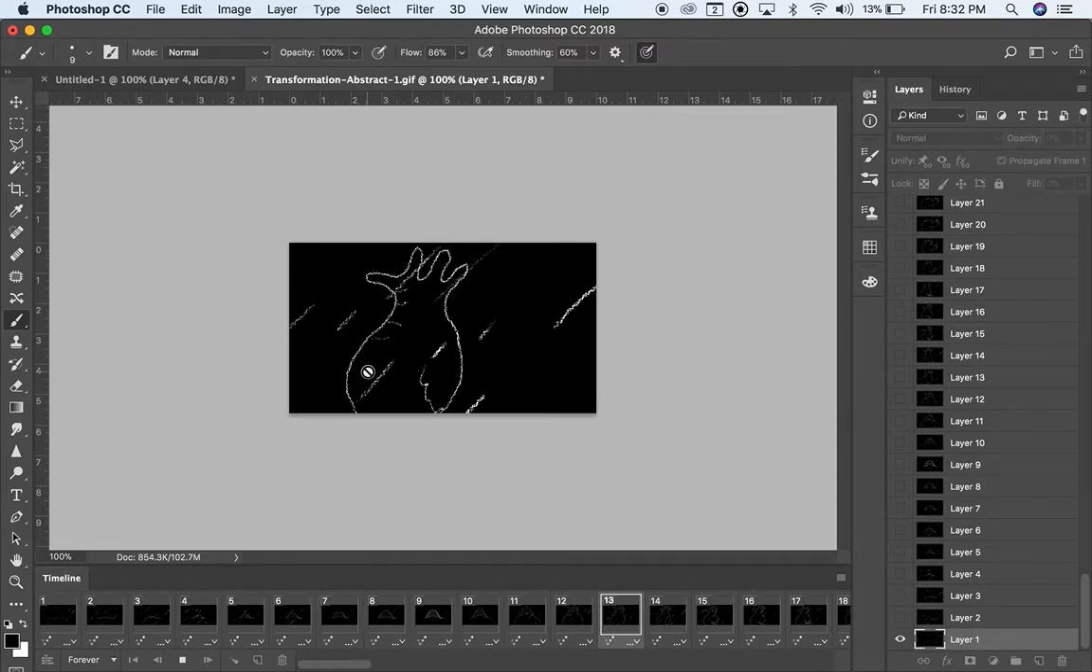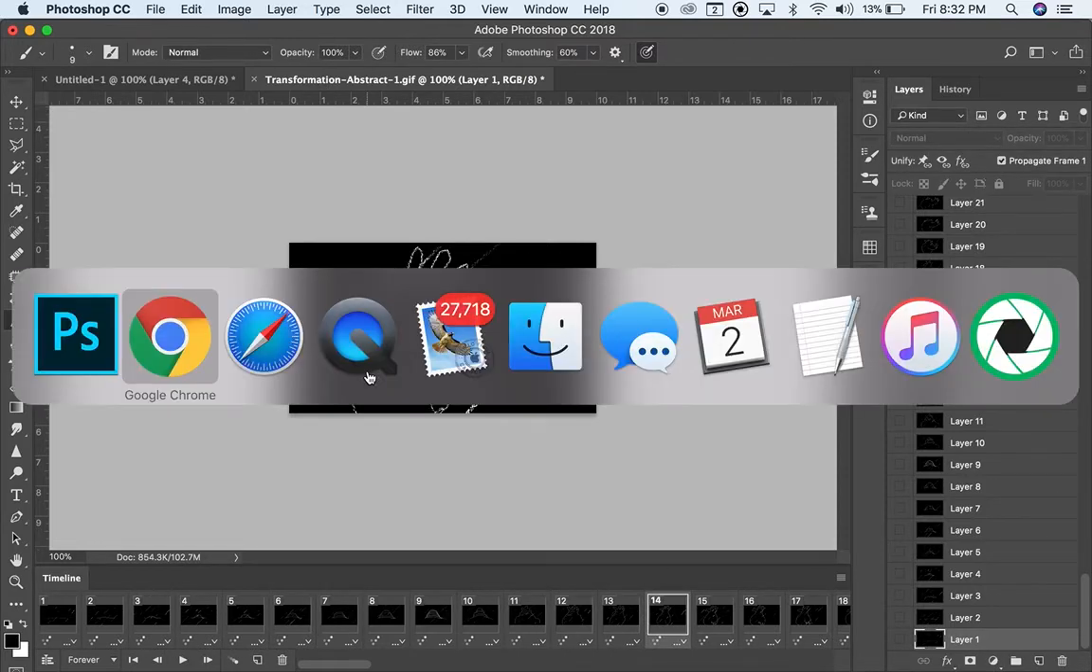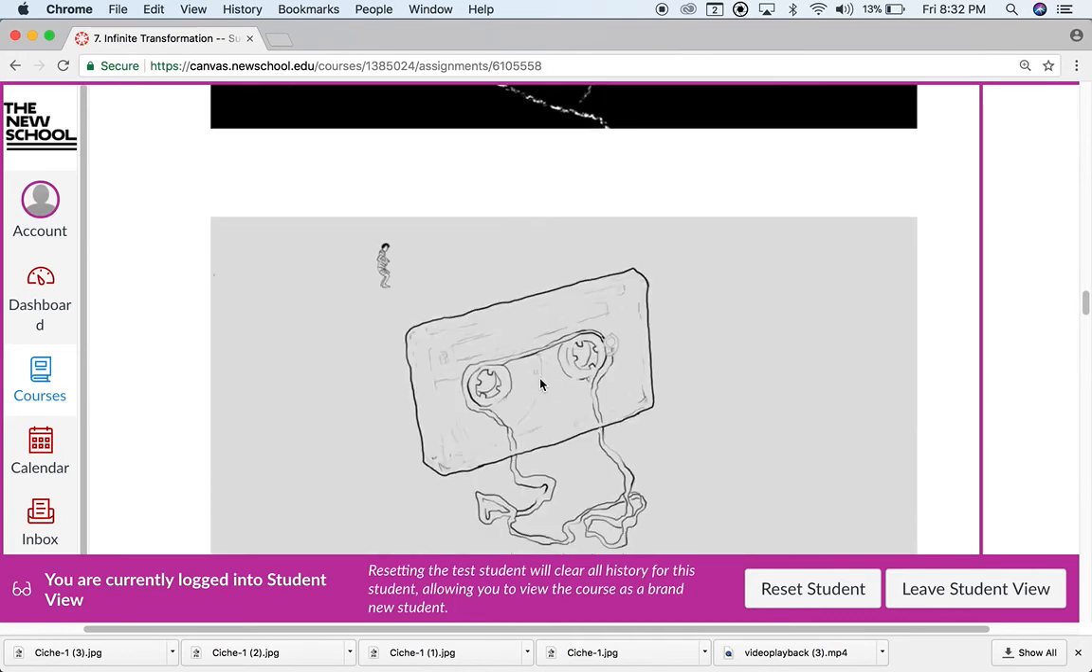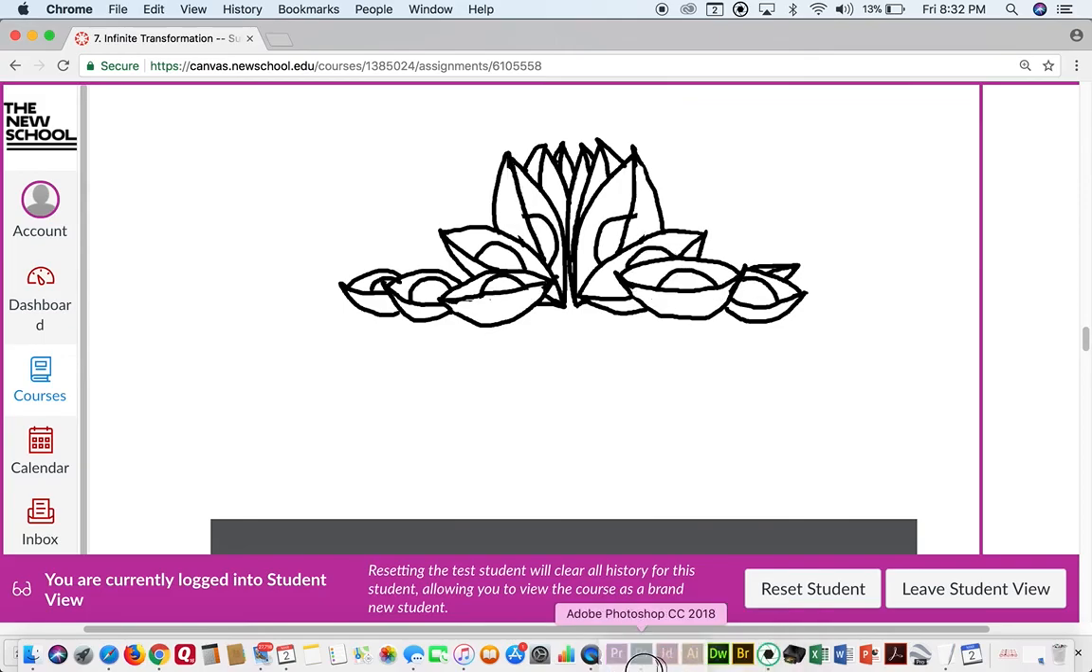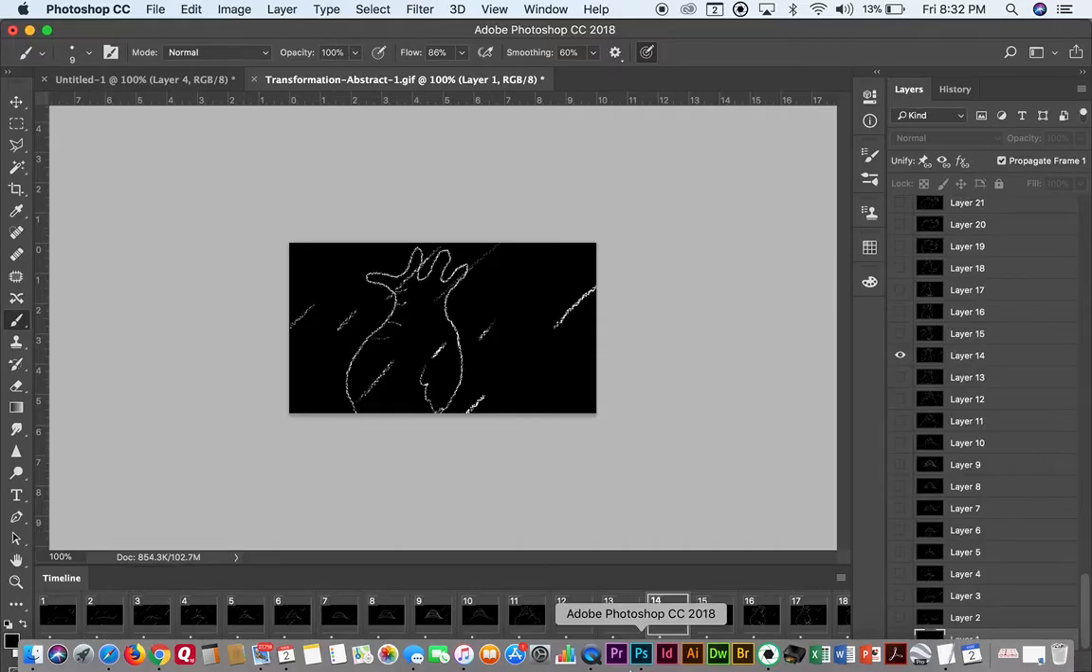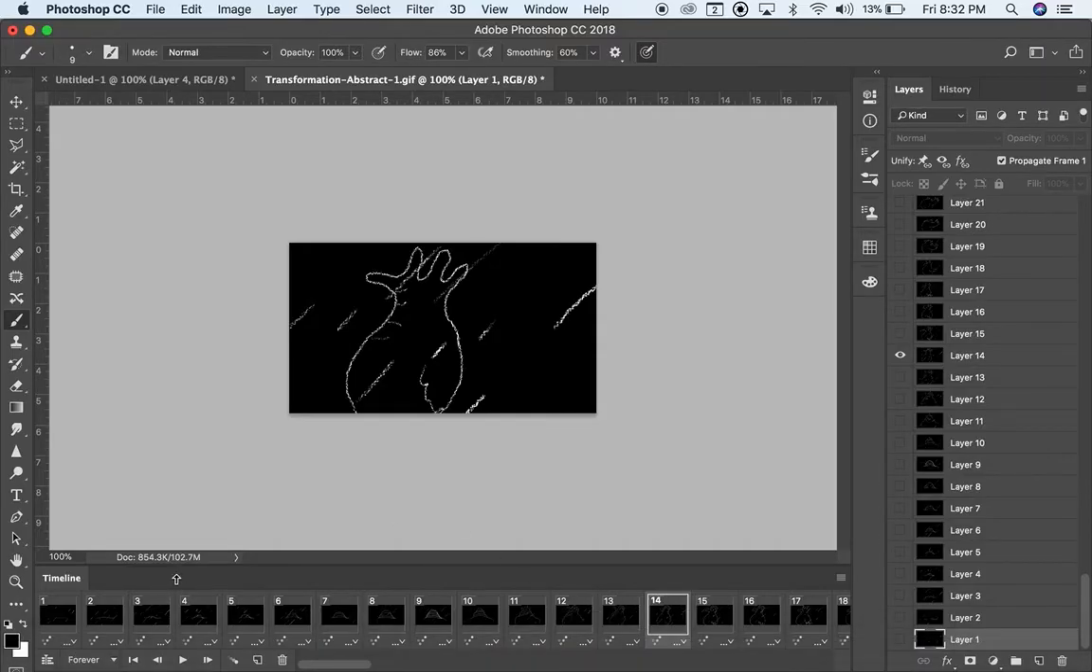So one thing I recommend is that maybe you go ahead and go to some of these other animations and drag them into Photoshop, so that you can take a look at them on the timeline and just get a little bit of an idea of how other students have worked.